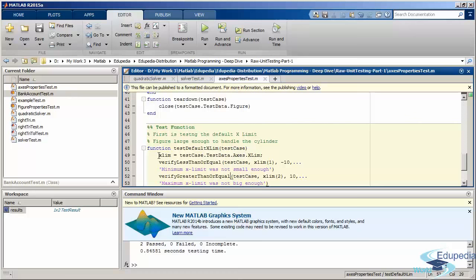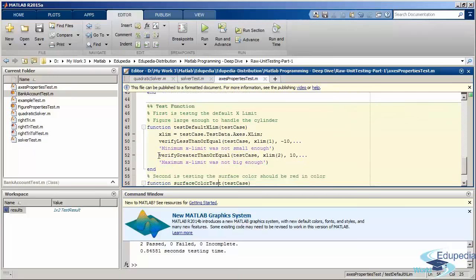Using the qualification method, that is verify less than or equal to, I will check whether the lower limit is less than or equal to -10, and then using another qualification method, that is verify greater than or equal, I will check whether the upper limit is greater than or equal to 10. So this will make sure that our figure is large enough to hold our cylinder.